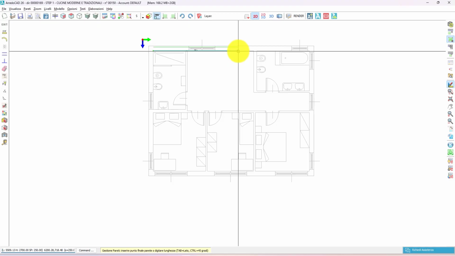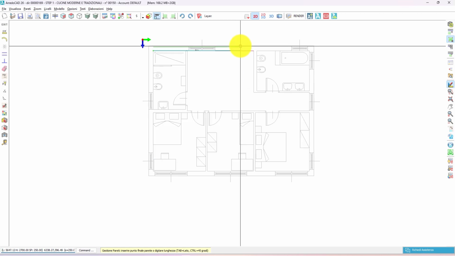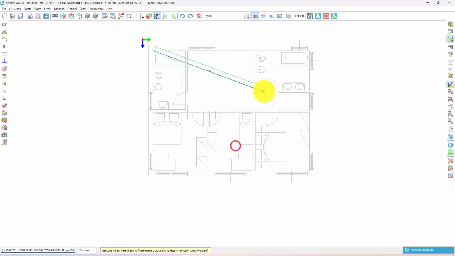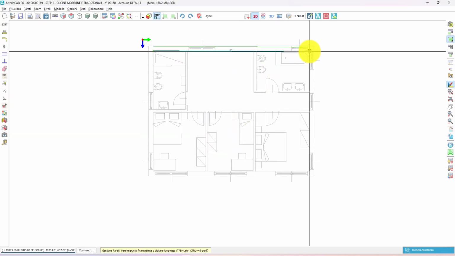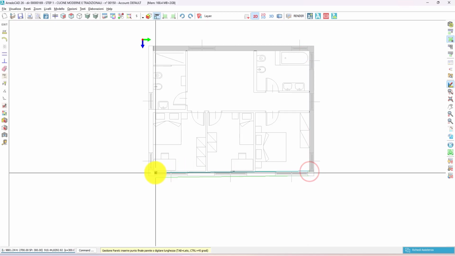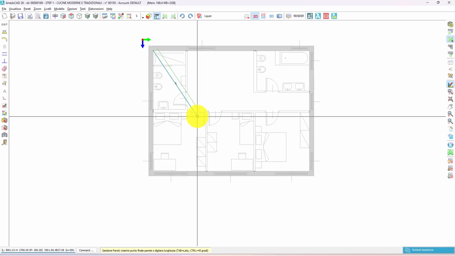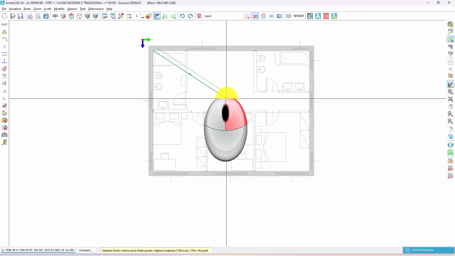Then I hover the cursor over a line without clicking and press the spacebar once, then a second time, and ArredoCAD automatically recognizes and applies the thickness. At this point, I just need to click on the inner corners of my walls. In ArredoCAD, the right mouse button deactivates walls, objects, or functions, so I right-click to deactivate this wall.